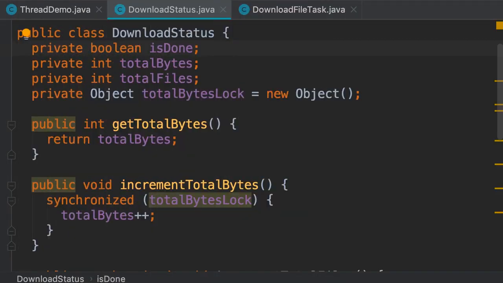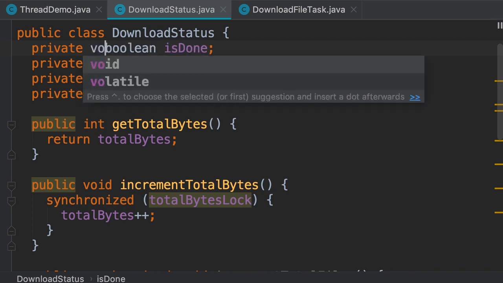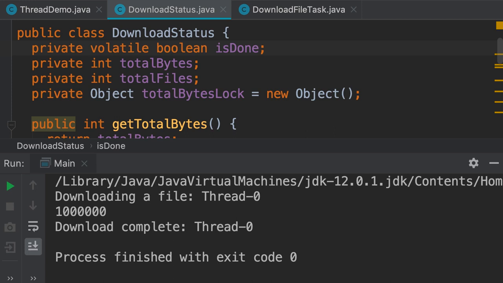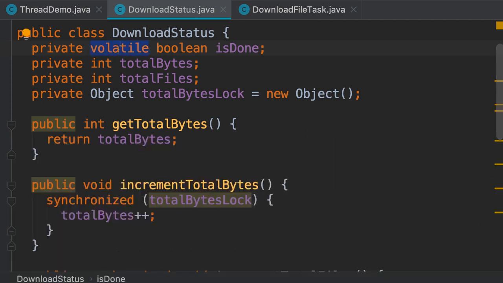To solve this problem without the overhead of synchronization, we can declare this field as volatile. So we type volatile. Volatile means unstable. So we're telling the Java virtual machine, hey, this field is unstable. It may change. So don't rely on the value stored in the cache. Always read it from the main memory. And that means if another thread updates the value of this field, the change will be immediately written to the main memory. Now let's run our program and make sure the problem is solved. So run. There you go. So the volatile keyword guarantees that the changes to a field are visible across threads.